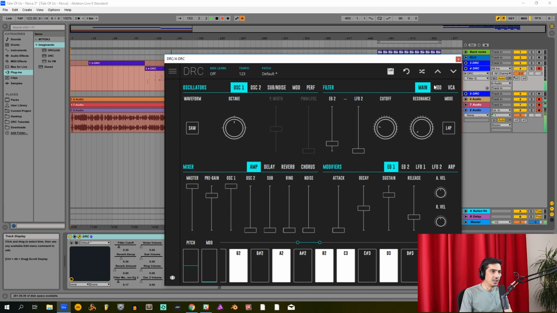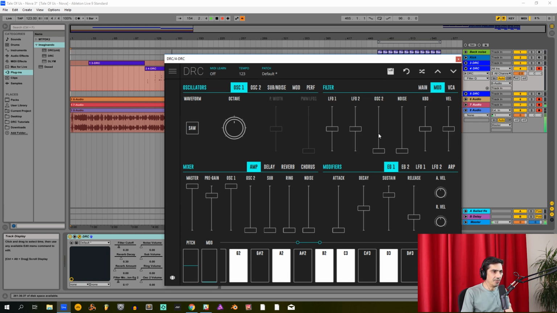Now we go to the modulation page that modulates the cutoff frequency, and we're going to raise the noise to 0.5. Okay, so you can hear this noise here. The keyboard to 0.556. So the higher the note, the higher the cutoff. Like this.